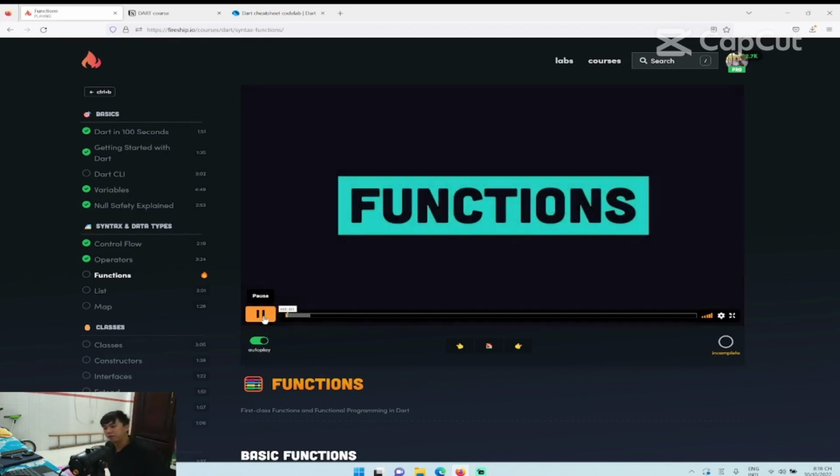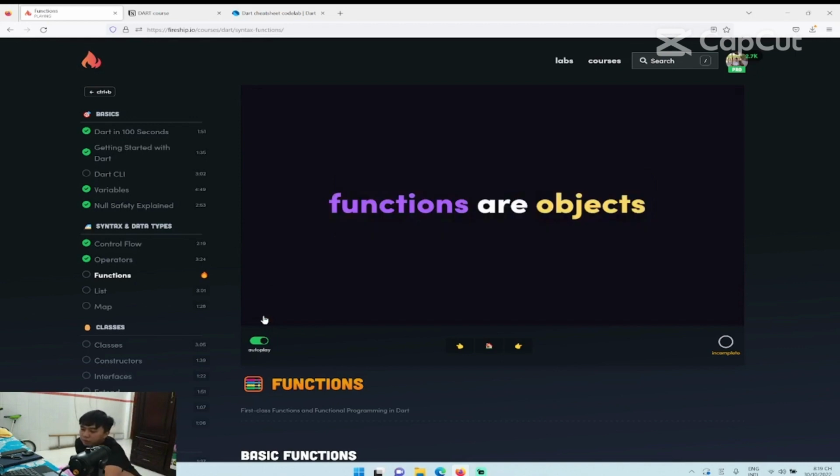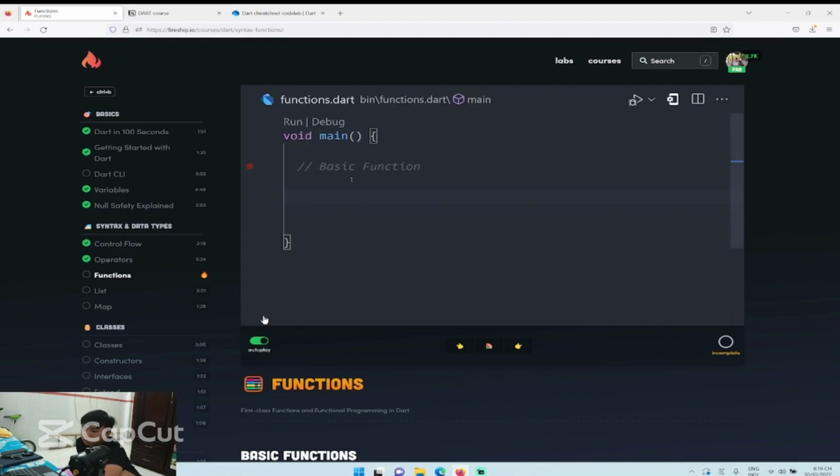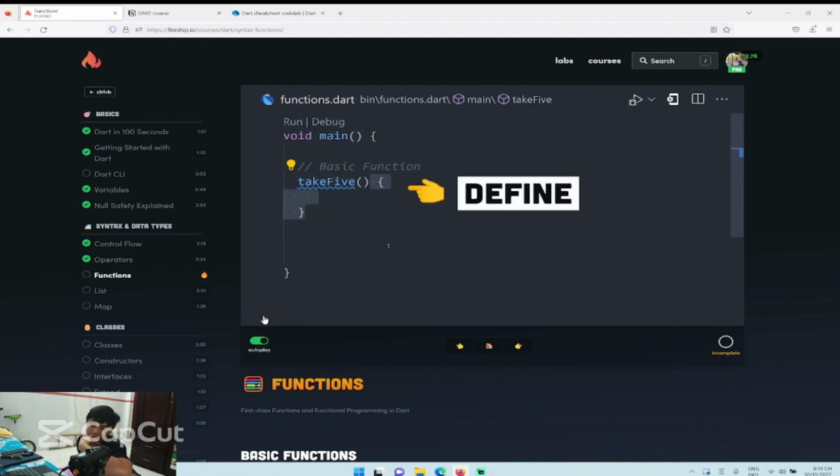In this section, we'll take a look at functions, and the first thing I want to point out is that functions are first-class objects. That means they can be assigned to variables and passed as arguments or return values from other functions, which makes it possible to implement functional programming patterns. In Dart, we don't have a function keyword. To define a function, simply decide on a name, and then add parentheses to the end of it, then add braces, and you've defined a function.